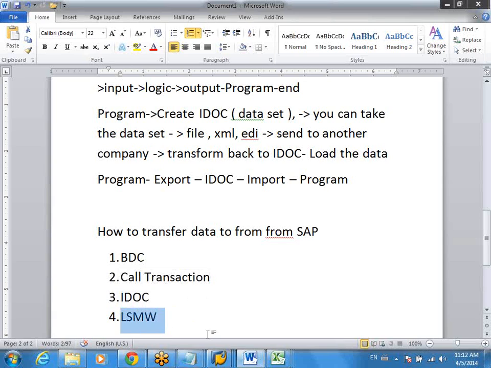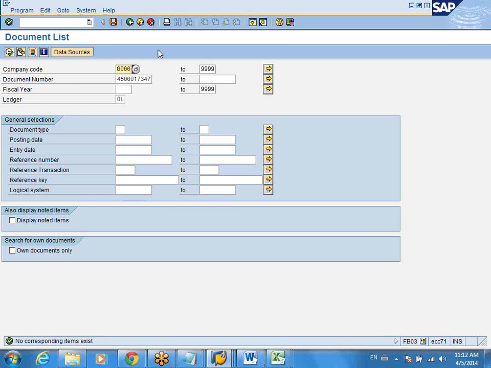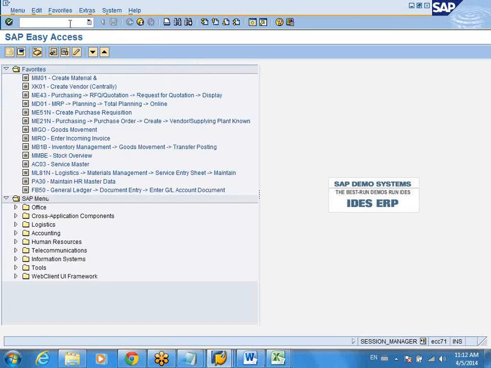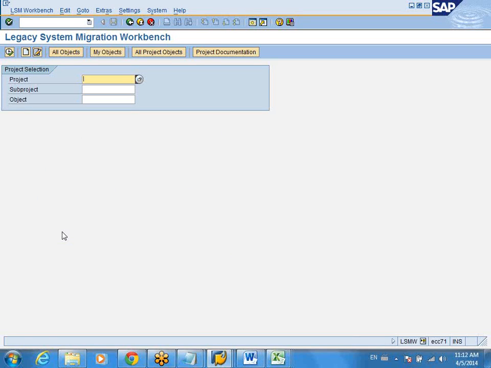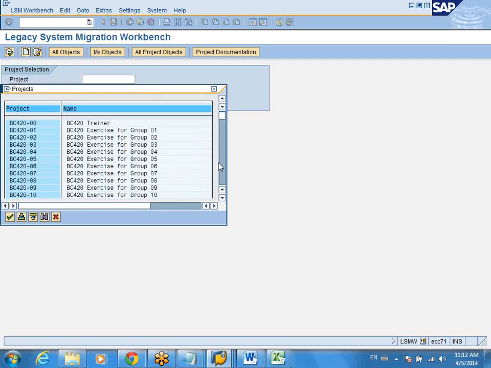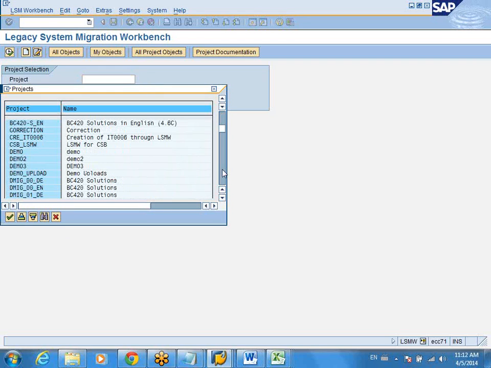Okay. The last thing I'll show you is called the LSMW. LSMW is called the Legacy System Migration Workbench, and this is another way of moving the data. Typically, it's used for conversions. Conversion means it's a one-time load into the system. Let me open an SAP project, LSMW for something.